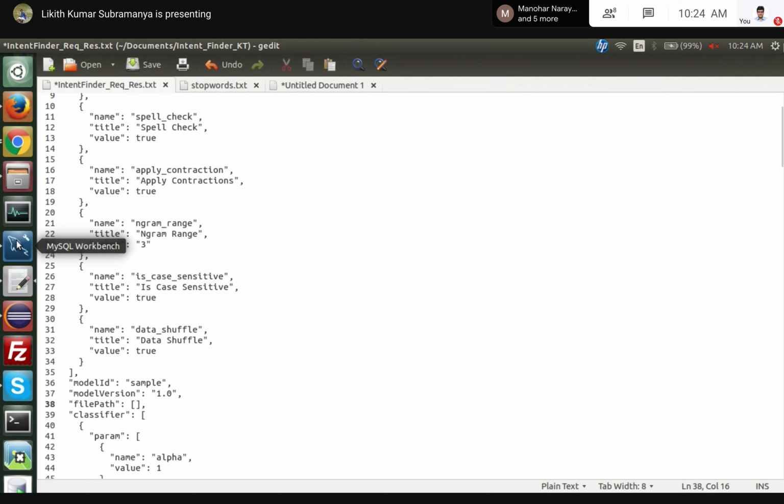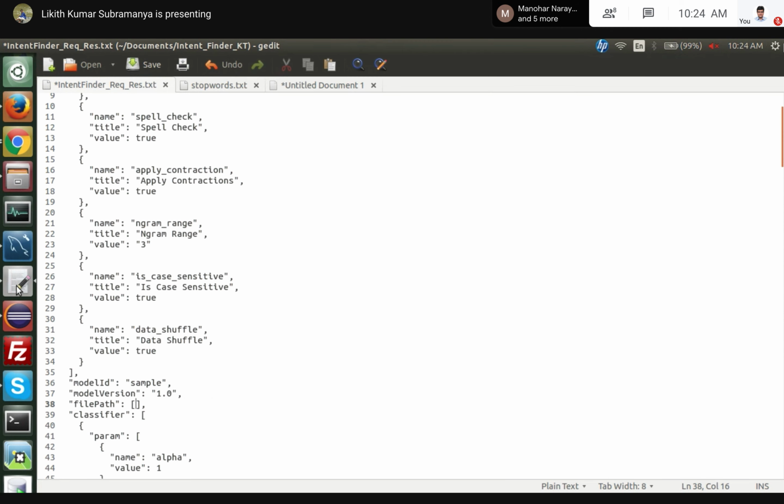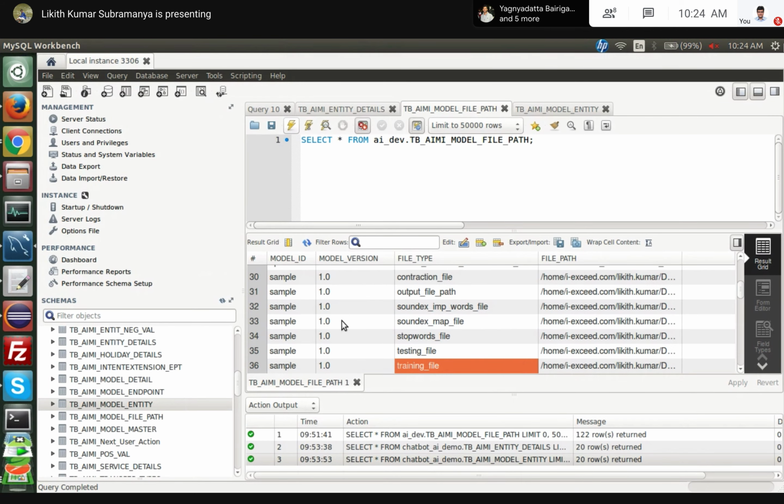Or another way to do it is, you can give it in the database. In the database, you have something called model ID and model version, and the name of the file type or name of the file. So you give something like stopwords file and the entire path, the testing file and the entire path, the training file and the entire path. So you give all the files here and the paths of those files. If the service, if the API sees this file path as empty, then it will go and fetch from the database based on this model ID and model version. So you can either put it in the database or put it in the request for training. Anything works here. Okay.